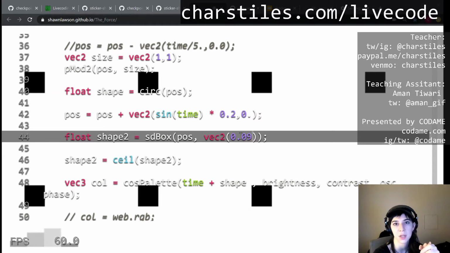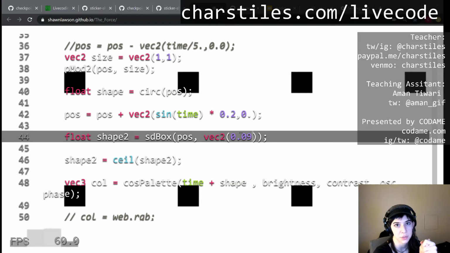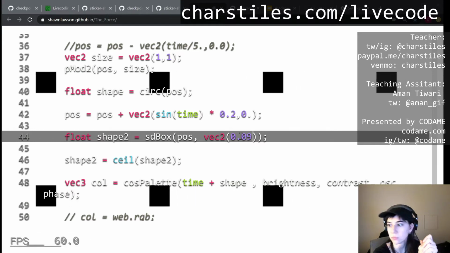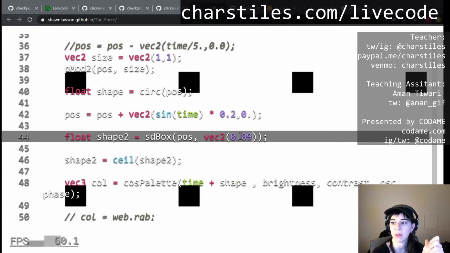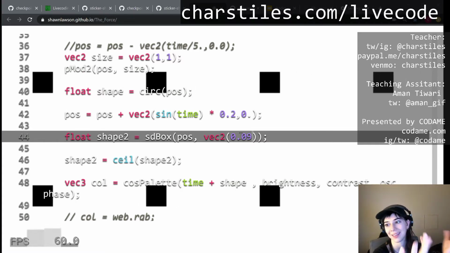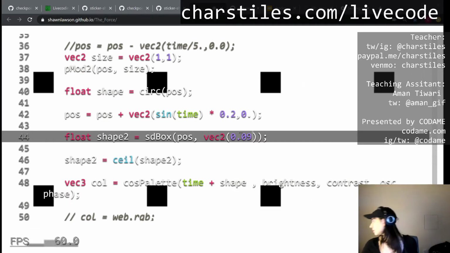So what we're going to do is combine the circle and the square by using a min function, which is built into GLSL. Again, if you have questions about what functions belong to GLSL and what functions belong to the Force and what functions we wrote, feel free to ask them in the chat.